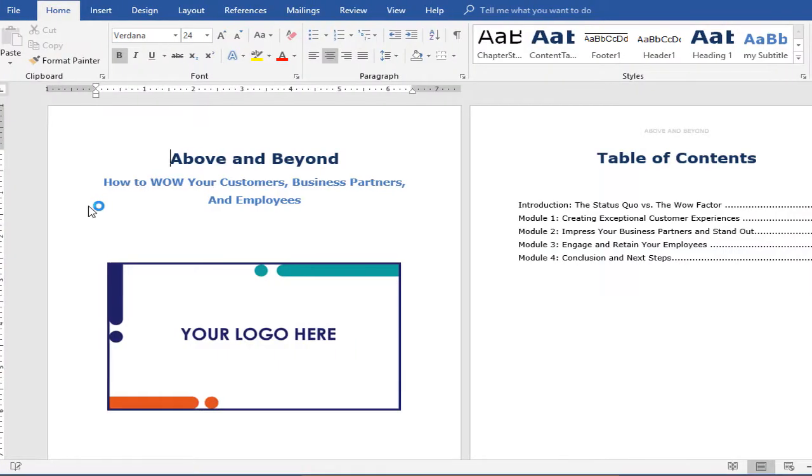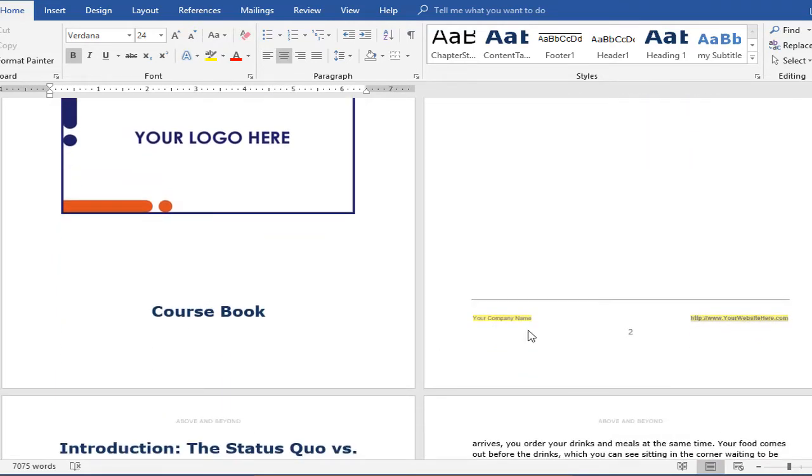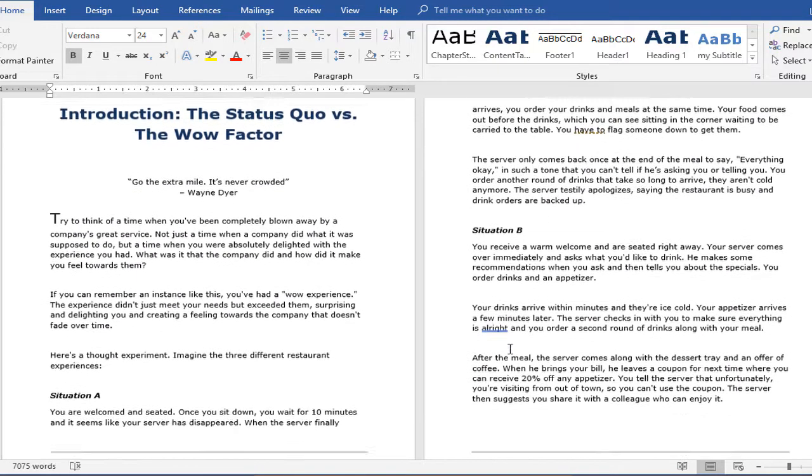It's called Above and Beyond, and you'll see there's a table of contents. There's a place to put your logo. Obviously, you would put whatever styles and fonts that you want, your design, your brand, and there's a place in the footer marked and highlighted to make sure you put your company and your URL in there. And then it goes through all the content they need.